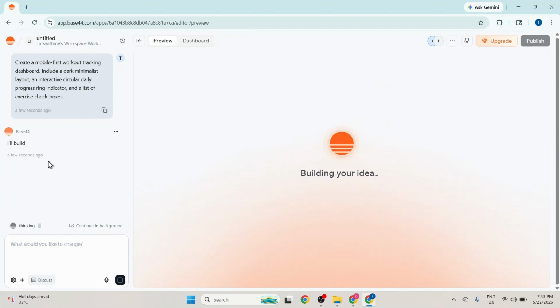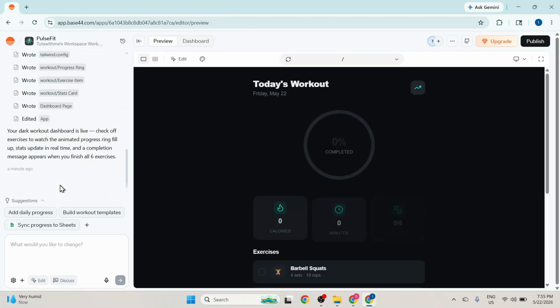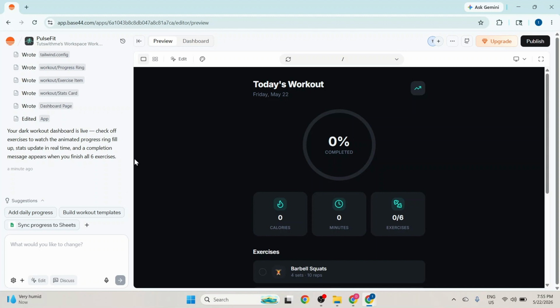In just a few seconds, Base44 outlines the features, including the minimalist design, the circular progress indicator, and the exercise animations. Once the build is complete, my dark workout dashboard is live. I can now see the fully functional interface, which features a sleek Today's Workout section with a completion percentage and a list of exercises. I click the Publish button at the top right to make the app public.